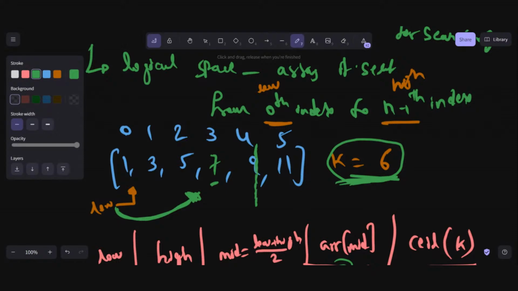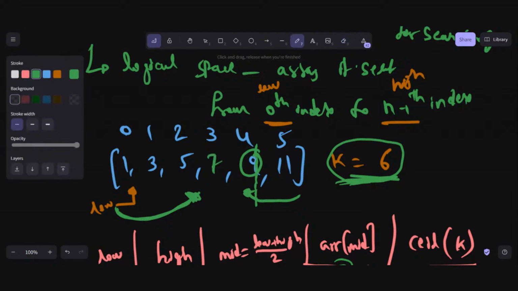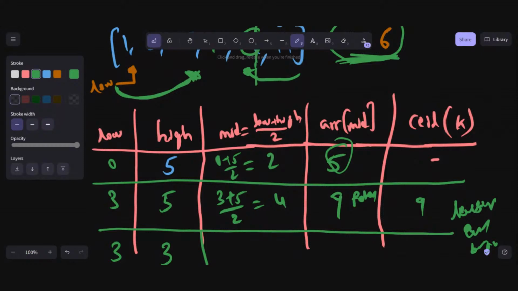But what happens is there is a 7 before this 9. So I need to get the 7. In order to get the 7, I need to move by saying high to mid minus 1. Why? Because this can be my potential answer if this is 5, but this cannot be my answer if it is 7 there. If in the third position 7 is there, then it is not my answer.